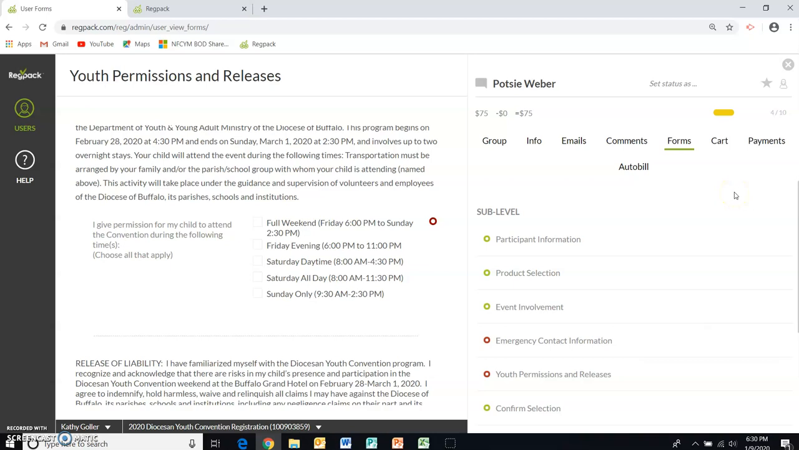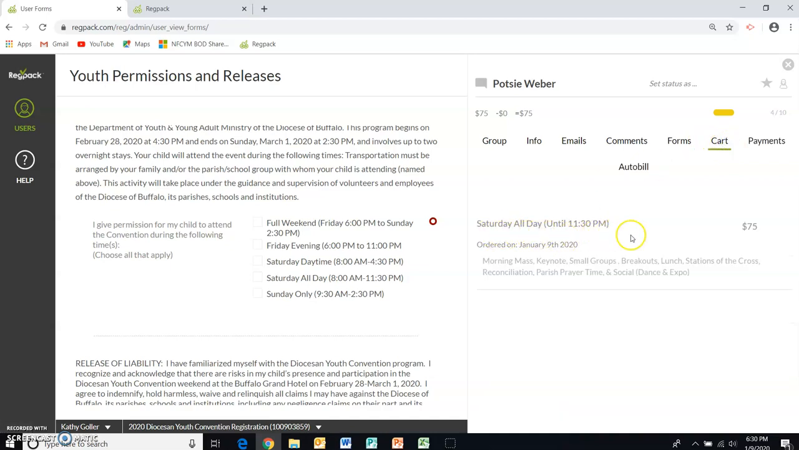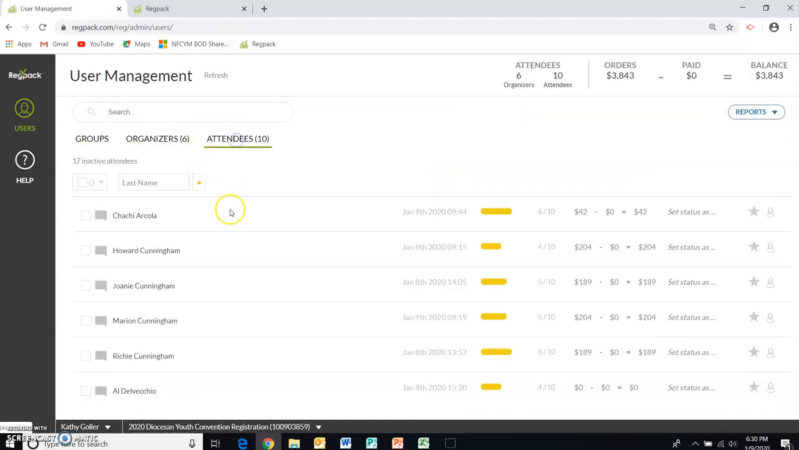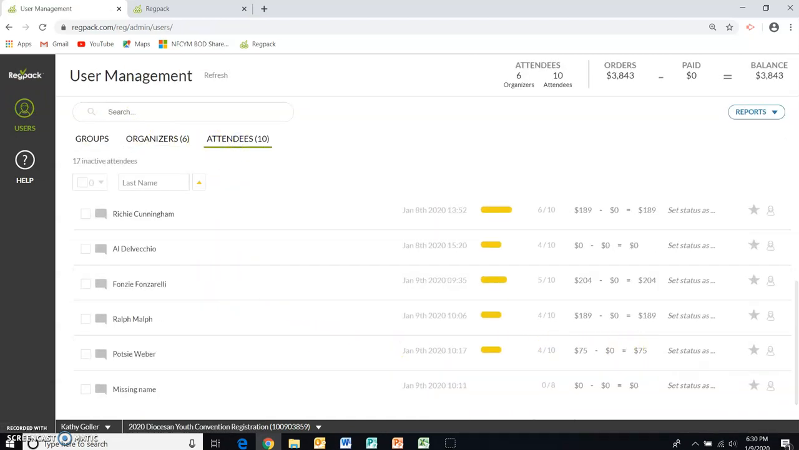Now, one last thing about Potsy. When I looked at his account, and if I look in his cart, I see that he's registered for Saturday all day. And if I'm back in that user view with my attendees, even at a glance, I can see that his balance is $75, not $189, which is what it would be if he'd registered for a full weekend package. He was registered for a Saturday all day package. Now, as a group leader, that rings some alarm bells because I thought he was coming all weekend. I mean, I included him in my rooming list in the group registration step. So now I know I better call his mom to find out if this was a mistake or whether there's been a change in his registration.